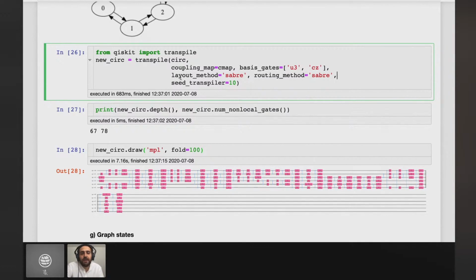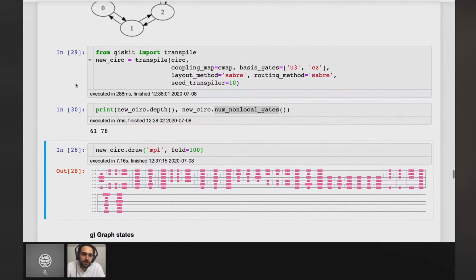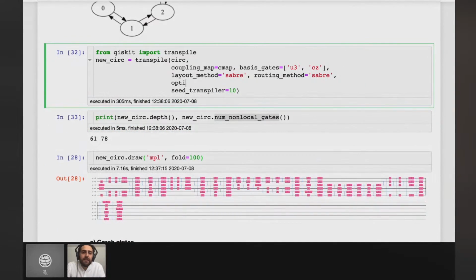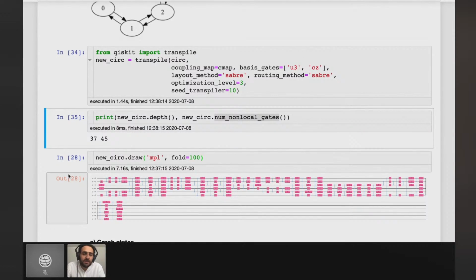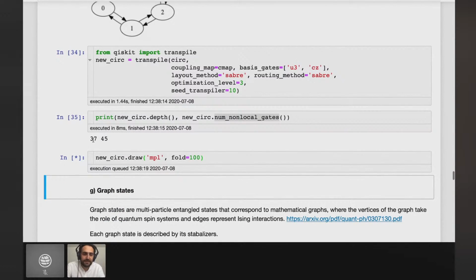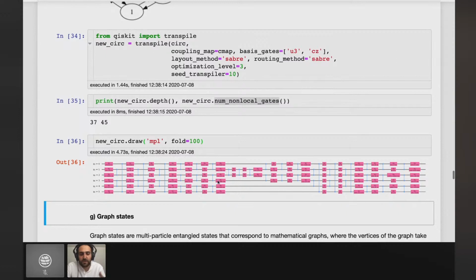So if I just change the layout and routing method for this quantum volume circuit, remember the depth of this was 67 and the number of non-local gates, which are basically the most expensive gates, was 78. If I recompile this, it becomes lower, okay? And then I can crank up the optimization level. It actually goes really low. This optimization level in the compiler was able to reduce it from 67 and 78 down to 37 and 45. And if I draw it, it's a much more compact circuit, something that you can hopefully run on a present-day quantum computer.